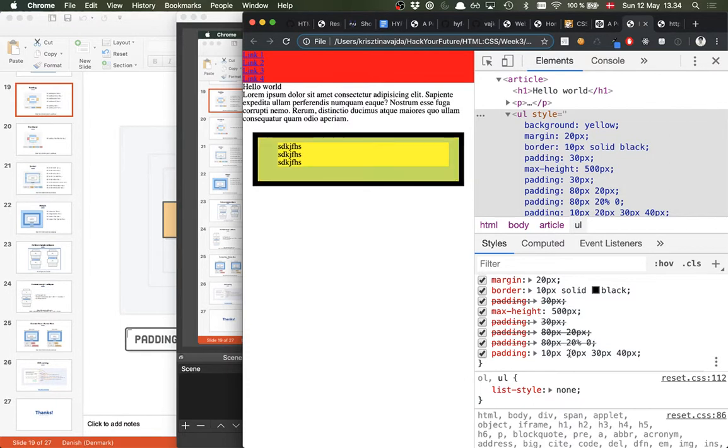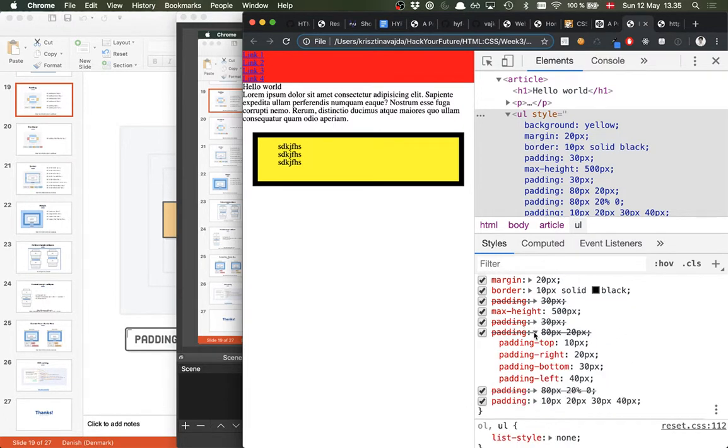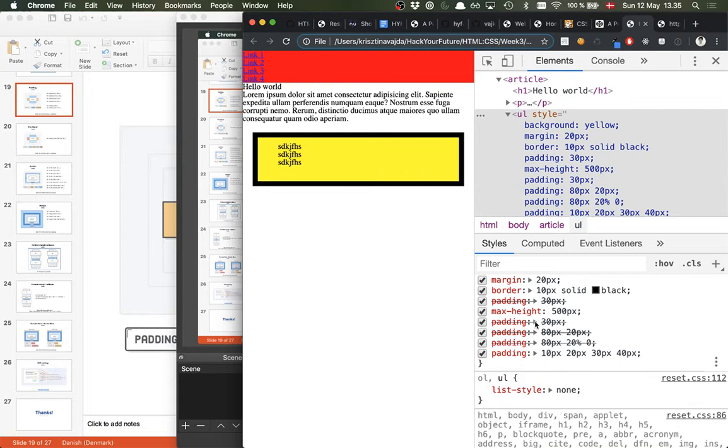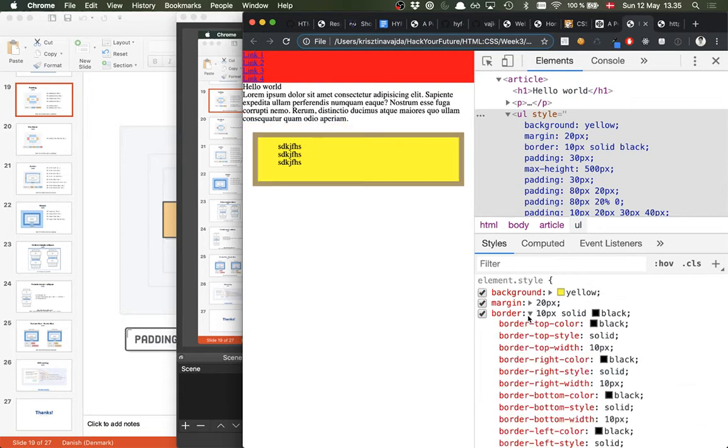This is the same with margin as well. So you can have just a single property that will affect all of them, 2 properties that will affect vertical and horizontal, 3 that will be top, horizontal, bottom, and 4 which will be one for each direction. Cool. If you are ever in doubt about what's what, then you can just click on these small arrows in Chrome. Yeah, and it's the same for border.